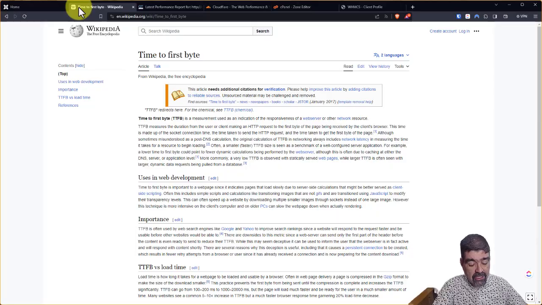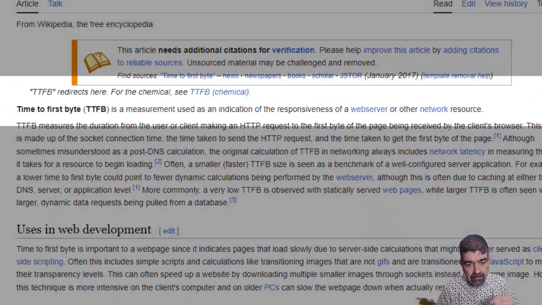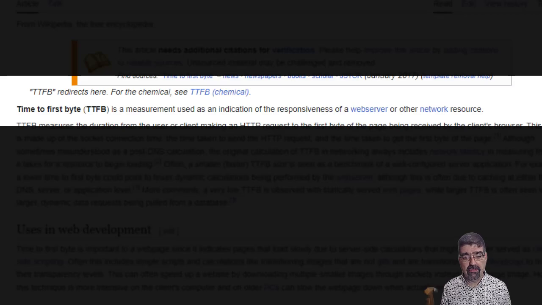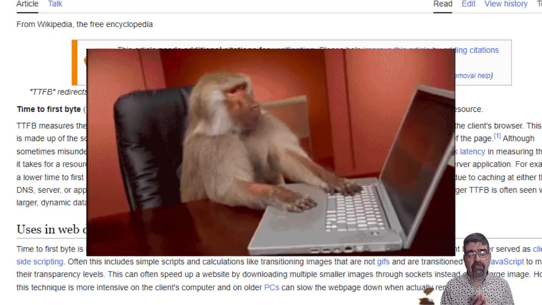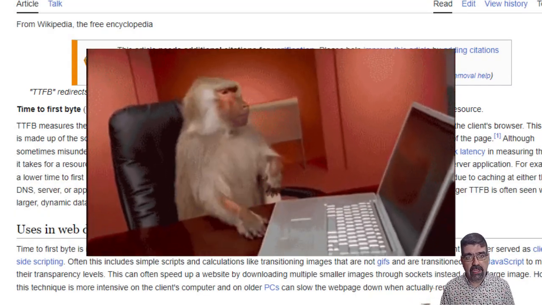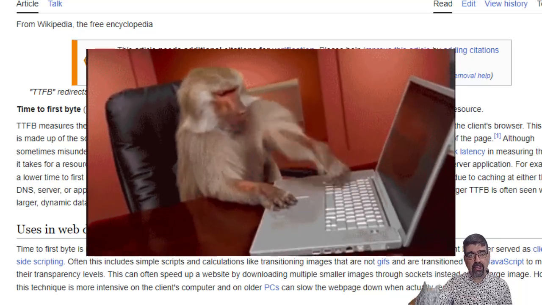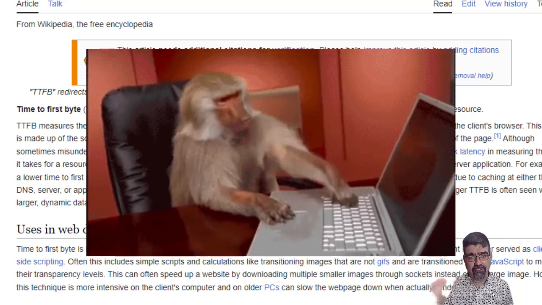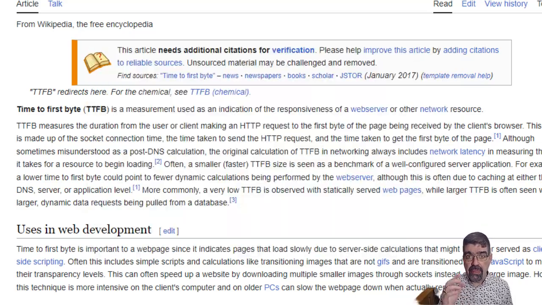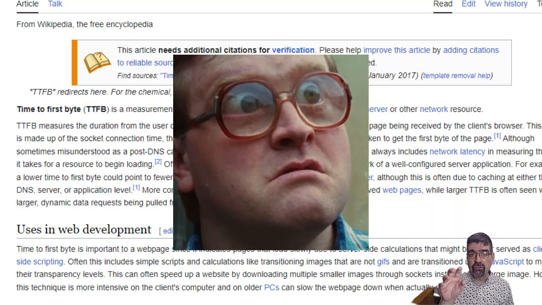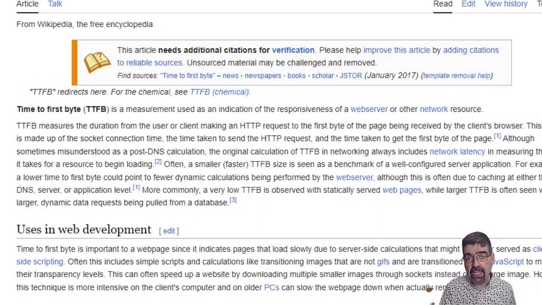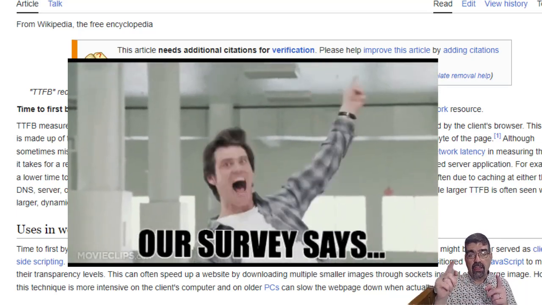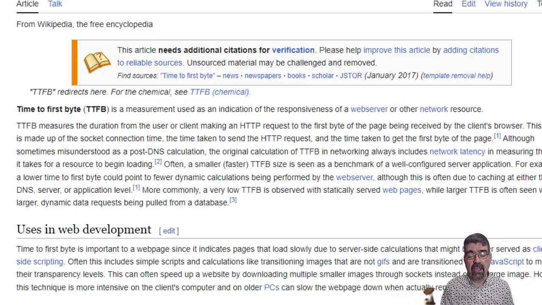Now, what does this have to do with your time to first byte? Well, the time to first byte is this. Let's look at Wikipedia as we turn our attention to the screen. Time to first byte is a measurement used as an indication of the responsiveness of a web server or another network resource. So basically, when someone types in the domain of your website and clicks enter, your browser calls out to the internet and says, I want to see the page at this domain. By the way, where is that computer? And then that request goes out and tries to find that information. And then when it finds it, it talks back. And the time that it takes to go out and come back is the time to first byte.